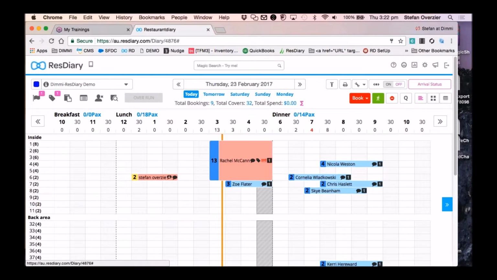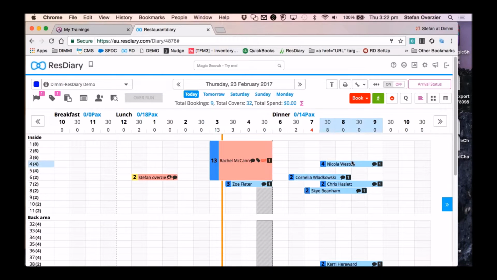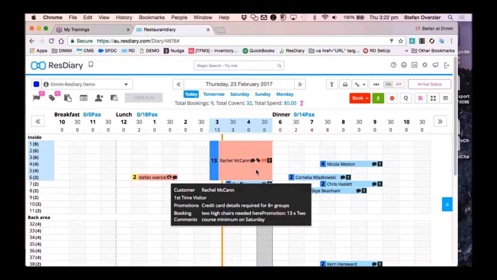The scroll on or off, this basically keeps the orange line, which is the current time, in the middle of the diary. So if you're during service, you might want to have this on, and if you're not, you have it off. Arrival status is what we're looking at now. Arrival status means that the colors of my booking are telling me what's going on. My blue color means non-arrived. My red color means late.